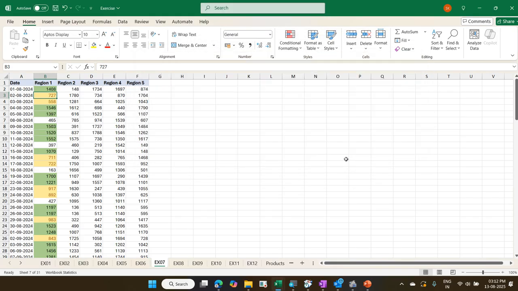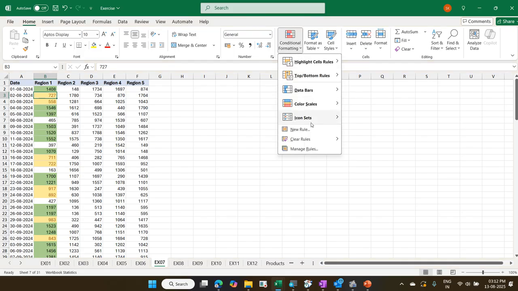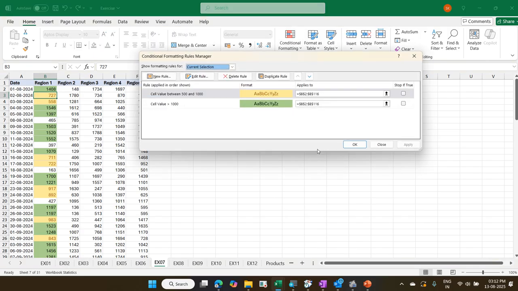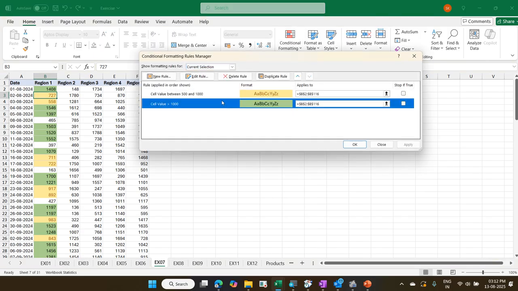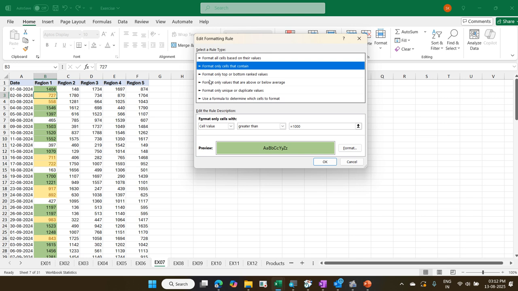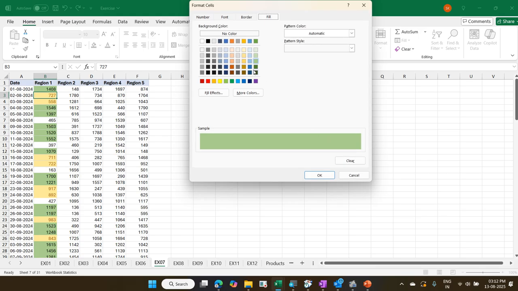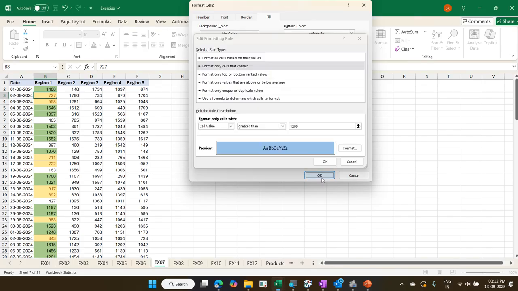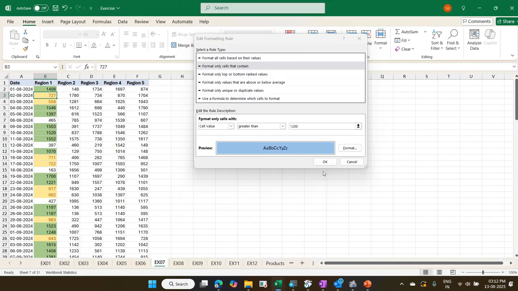Conditional formatting. So place the cursor here, conditional formatting, manage rules, select the rules, edit rules. I am going to change 1000 to 1200. Maybe I'll put it as 1200 here. And I don't like green color. I'll go to format. Maybe I'll put some other color, maybe a blue. So wherever my value is more than 1200, you can see a blue color is appearing here.